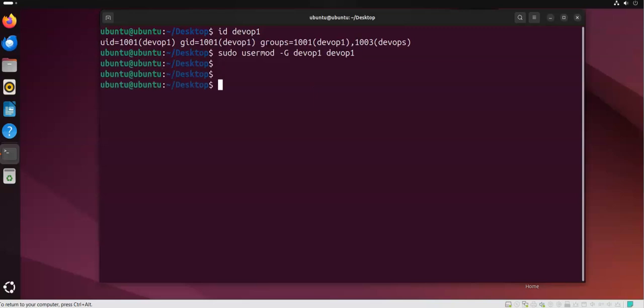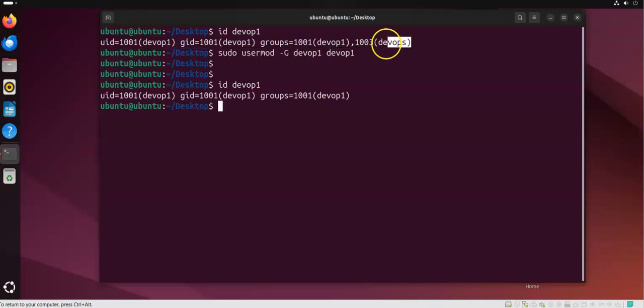Now if we run id on the user again, you see the devops group, which used to be here, is now gone. So that's how you create users, then create groups and assign the users to those groups. And if you want to modify the user's groups, you just remove and assign only the group you want them to be part of.